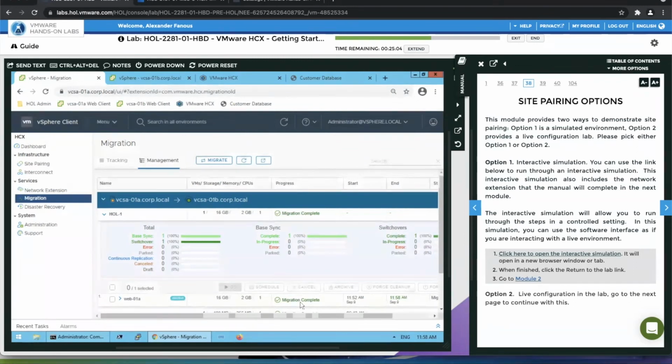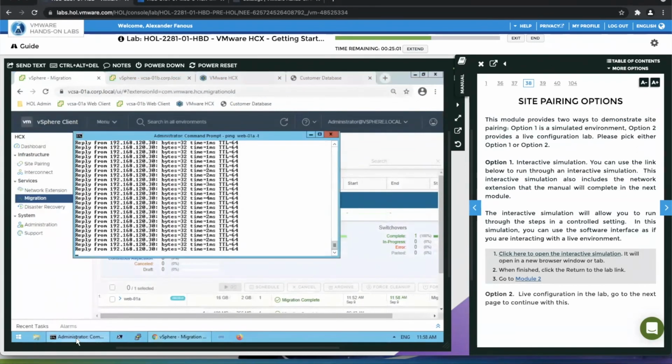So now I'm going to go over to my command prompt, my ping. I'm going to stop this. And you can see here during that migration, we dropped 1 ping. So I think that's pretty good. You're going from one site to the other site, different environments, switching everything over. We lost 1 ping. Seems pretty good.